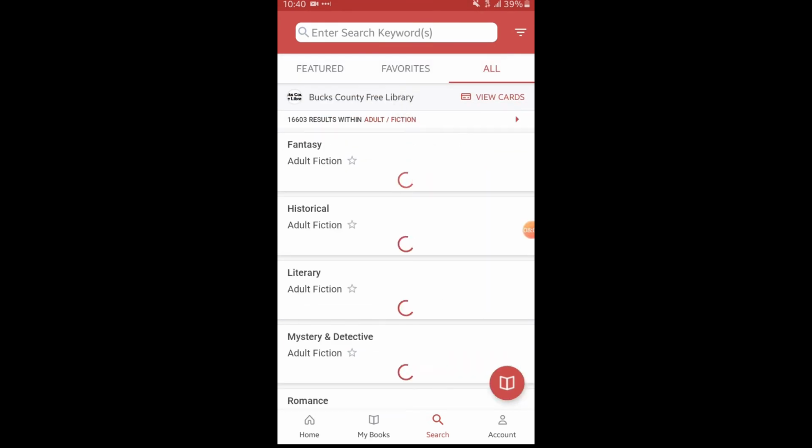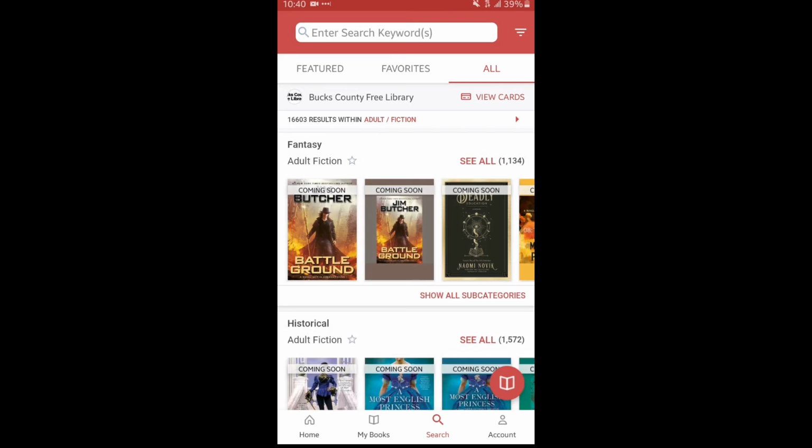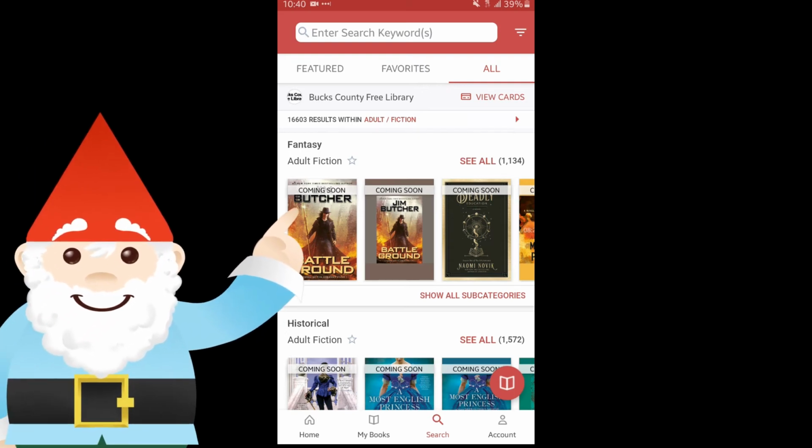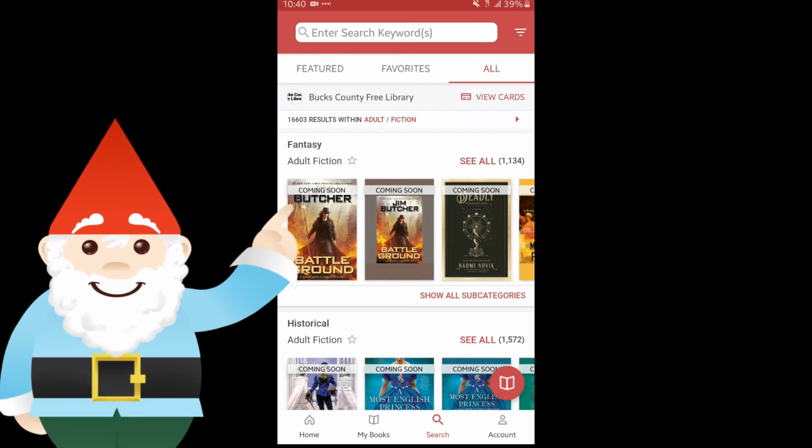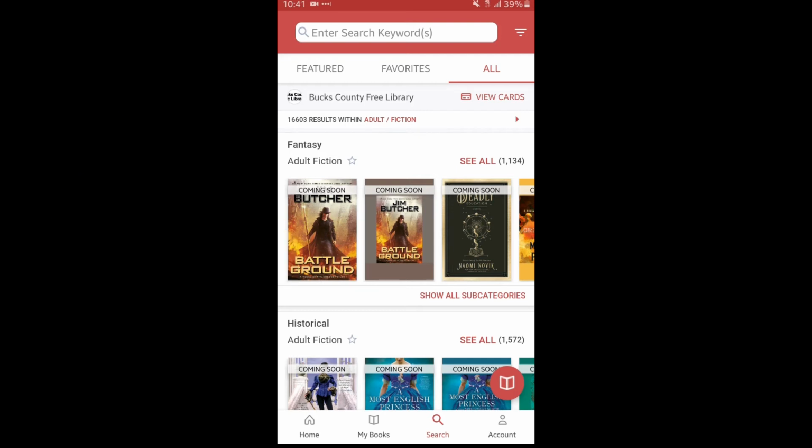Now, you will notice on both of these pages that I've showed you that some of these books have a coming soon label at the top. That means that they're going to be coming to cloudLibrary, but they're not available yet. You can put yourself on a list to get the book when it comes in, on the holds list, just like at the real library.